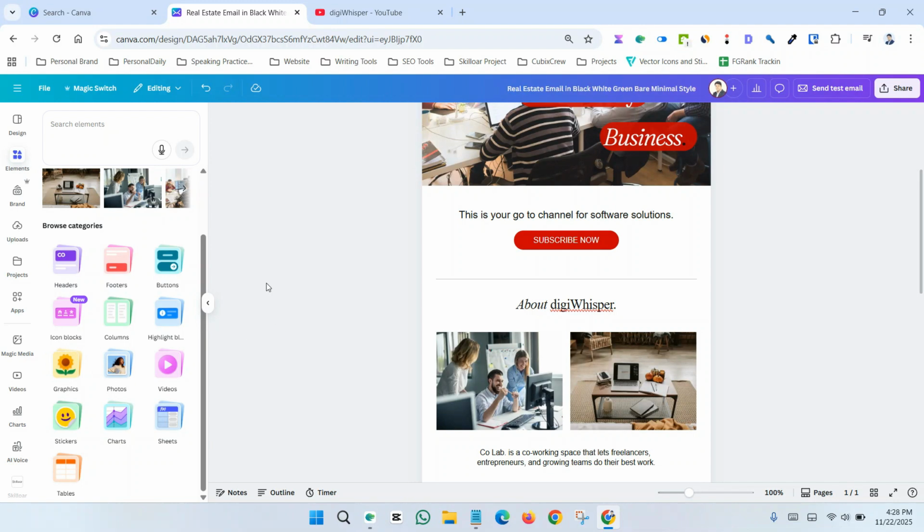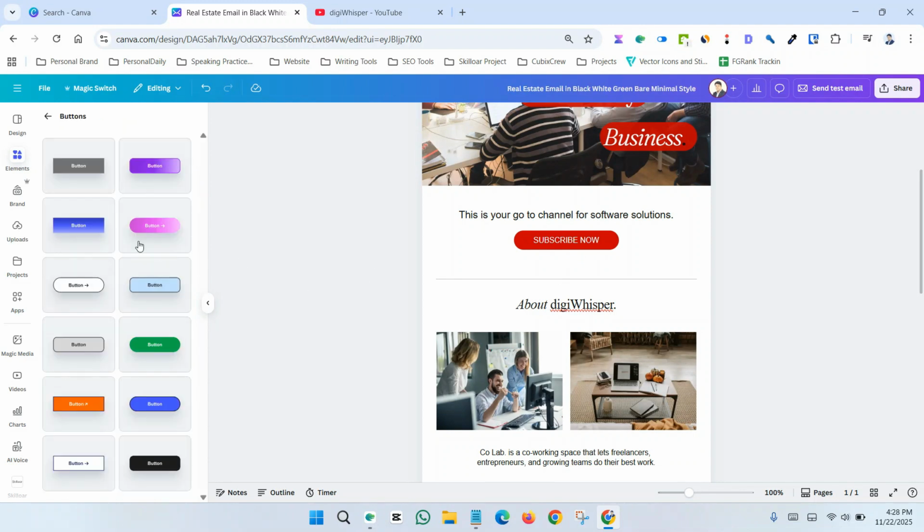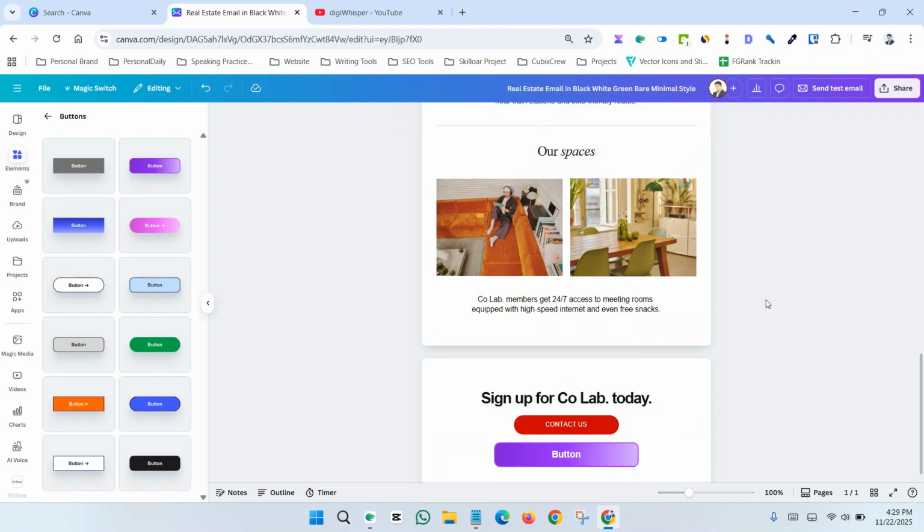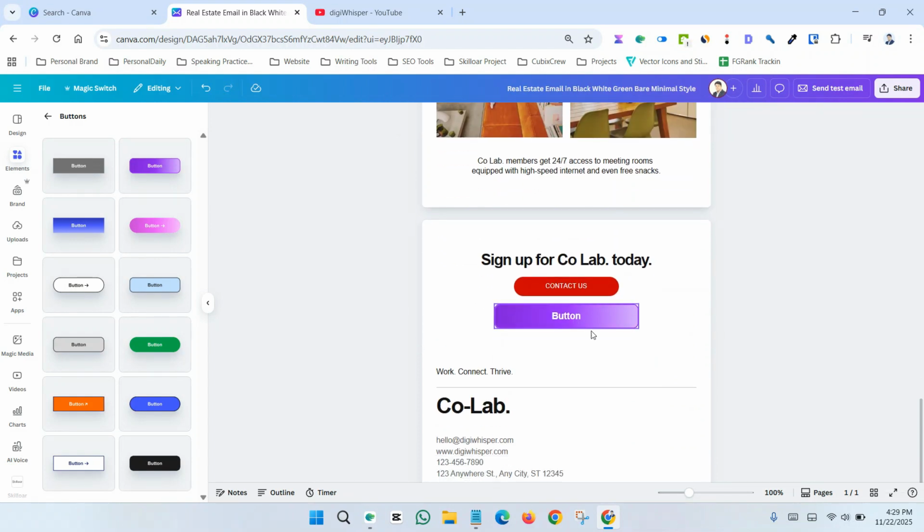If you just open any of the email templates using Canva, only then when you click the element section, you will find all of this available for you. Let's say I want to add a button here. I can just click here and I can select any of the buttons from this button library. Let's say I want to add this button. So click here and now it will add in your canvas.